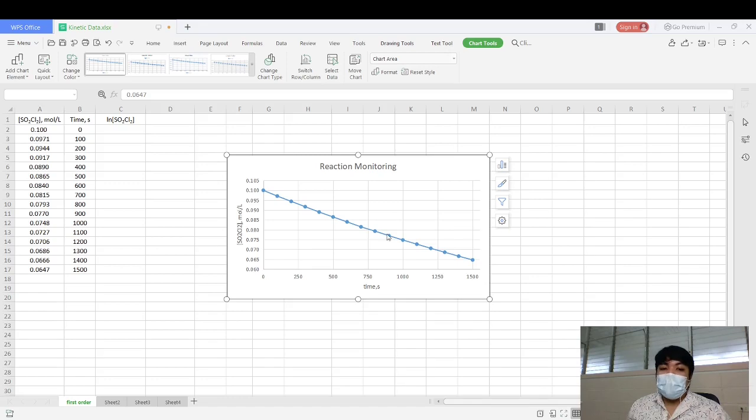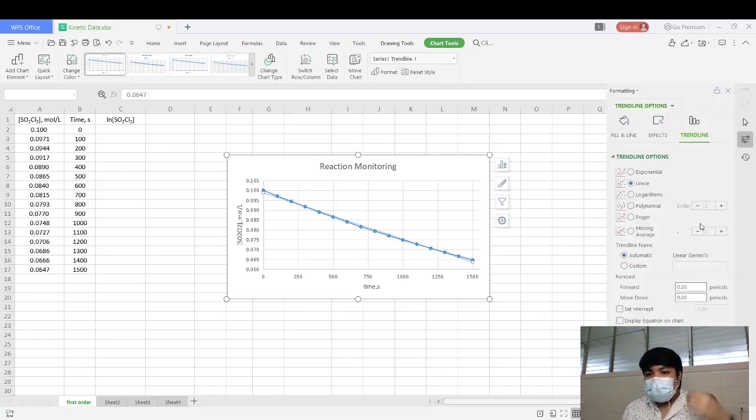Now, how to add the trend line? You right click on the graph, then you click Add Trend Line. It will give you that trend line, and it can also be edited. Right click on the trend line, then select Format Trend Line. The trend line could be exponential, linear, logarithmic, and so on. In our case, we just want a linear trend line.